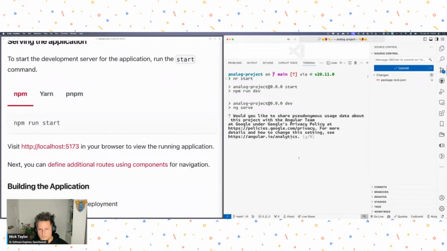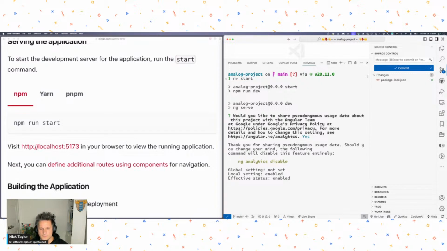Cool. Would you like to share a pseudo on us about from the Angular team? Sure, why not? Cool.